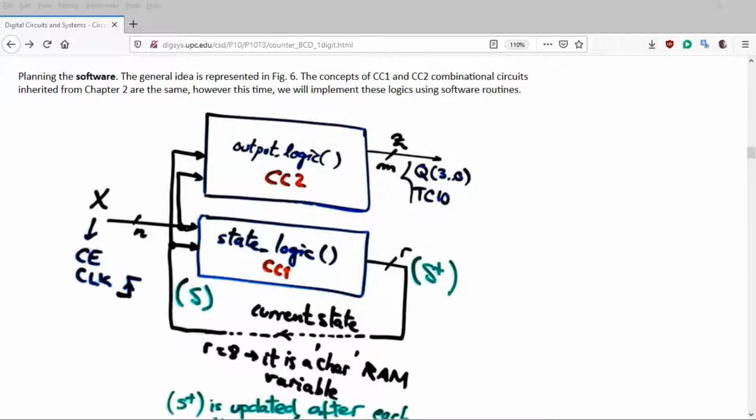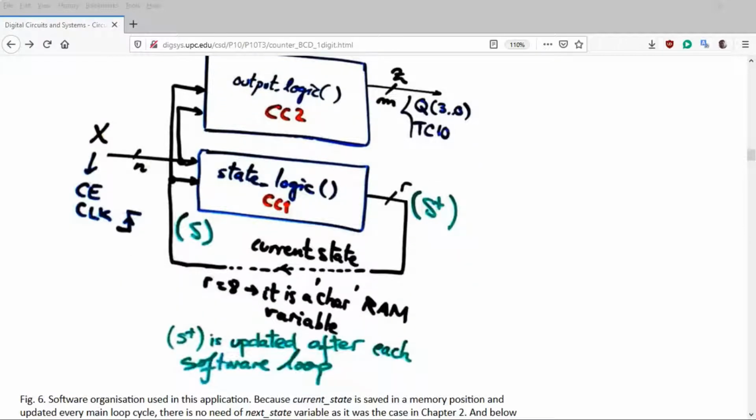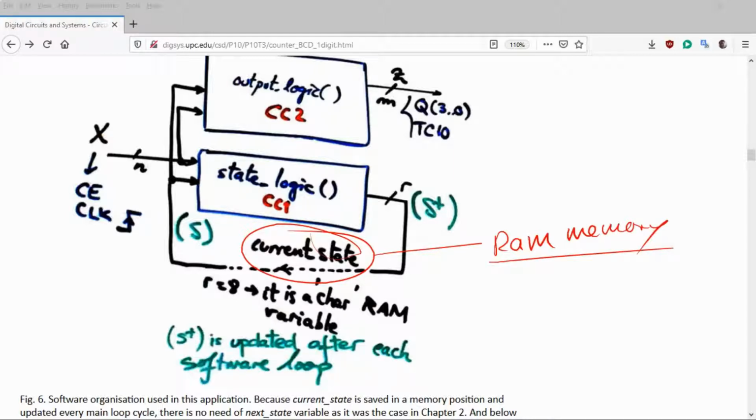Okay, the many inputs X now sometimes are level sensitive and sometimes are edge sensitive. All the outputs are generated by the output logic, and the next state to go, you see, the current state, is generated by the state logic. And there is only one remark, because it's good to remember that now the current state is a RAM memory position. It's a RAM memory variable, current state.